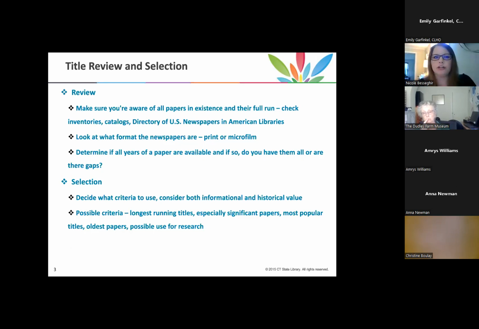So once you've figured out what papers even existed in your area, then you're going to want to look at what format those papers are in, either at your institution or your partner institutions. Are they print or microfilm? And then you're going to determine if all the years are available. So you already looked up the full run of the newspaper, how long it was published, and whether it was published weekly or daily. With that information, you need to look at your collection and your partner institutions' collections and say, okay, do we have all the issues that were actually published in those years? Or are there gaps in our collection or the partner institutions' collections? Go ahead and determine that up front.